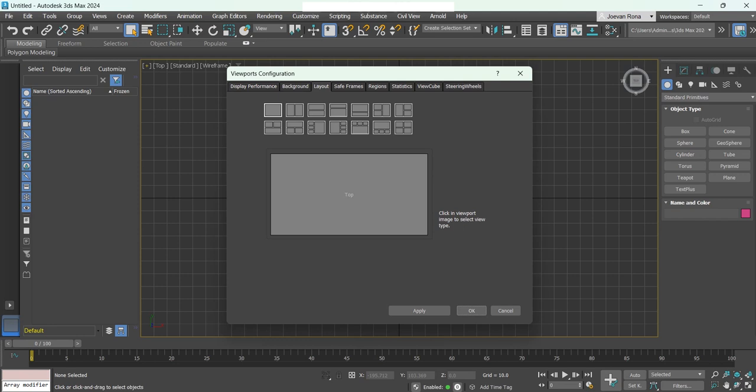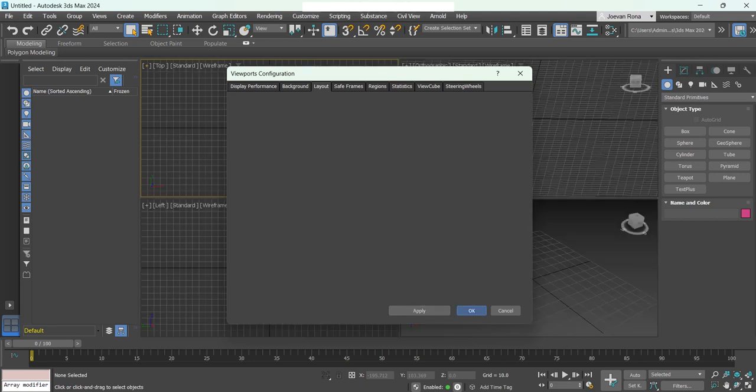The default for beginners is 4 equal viewports utilizing the top, the front, the left, and then the perspective views. You can modify that once you are in the viewports. At a later date, you can modify that into a camera view. So just apply and then okay.